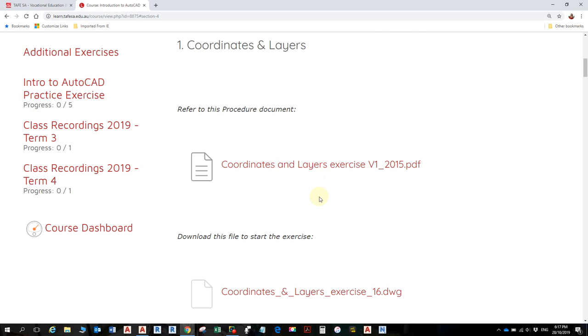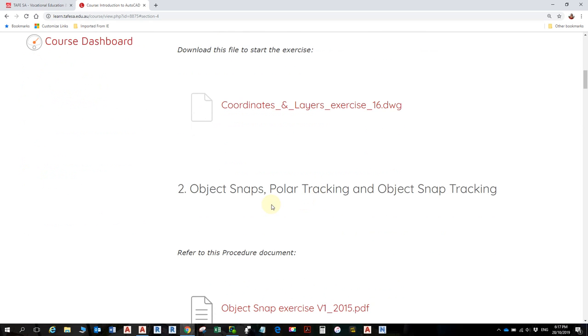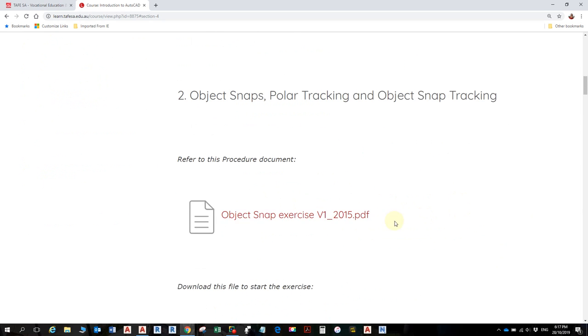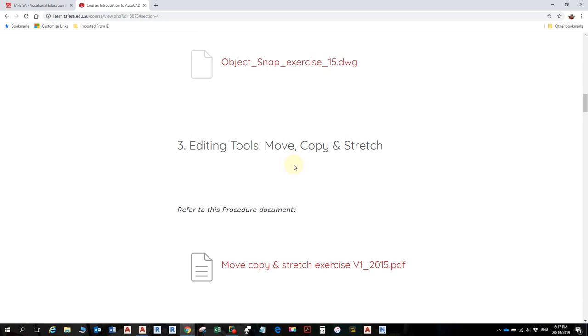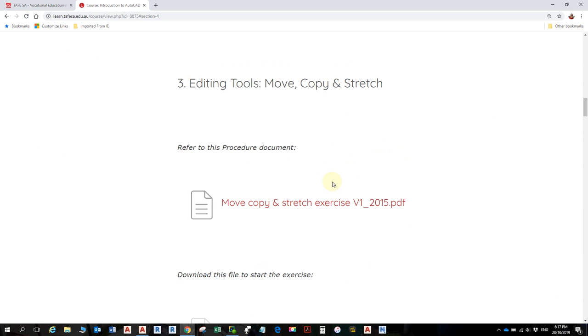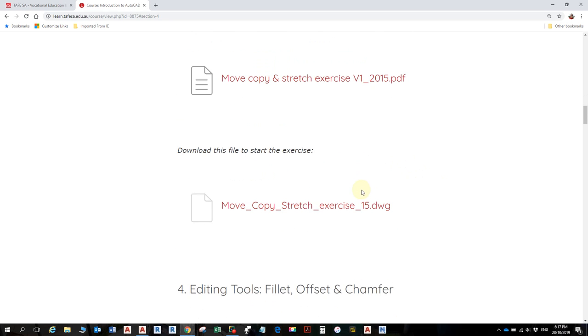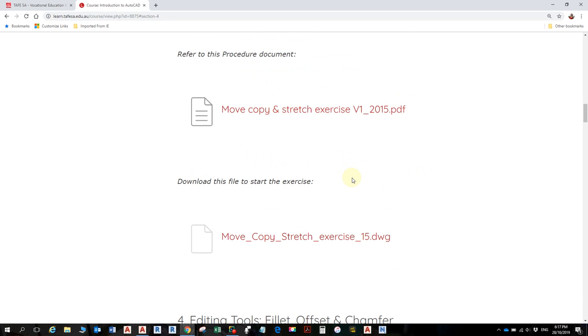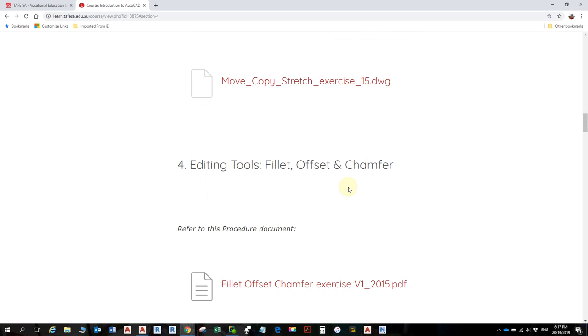Looking down here, we've got object snaps to cover, polar tracking, object snap tracking, and move, copy, stretch. We're going to do all that in the floor plan. Again, as I said, these ones here are for further practice mainly, if you're at home and you want to do something, or you redo what we did in the classroom recording.